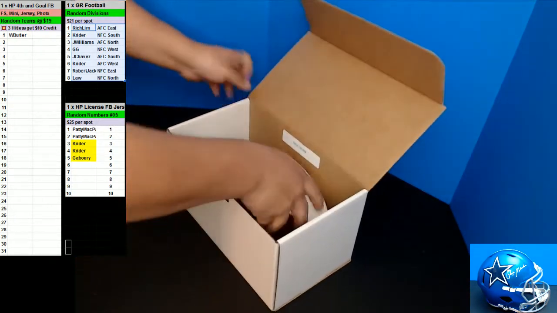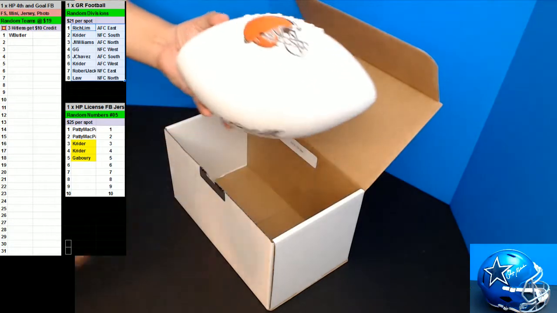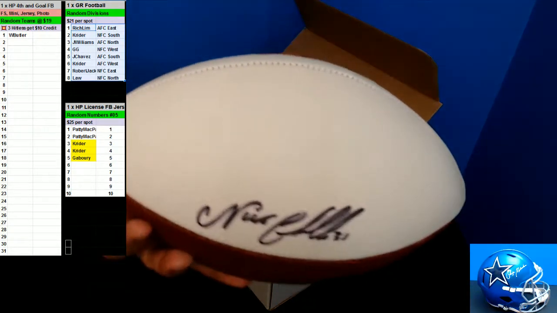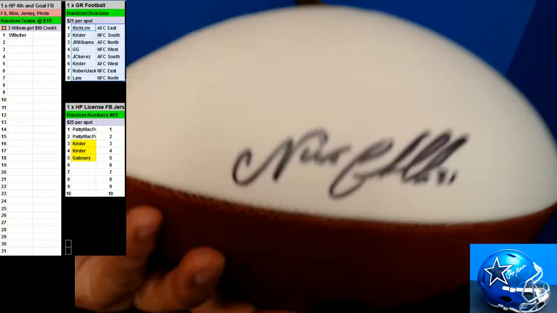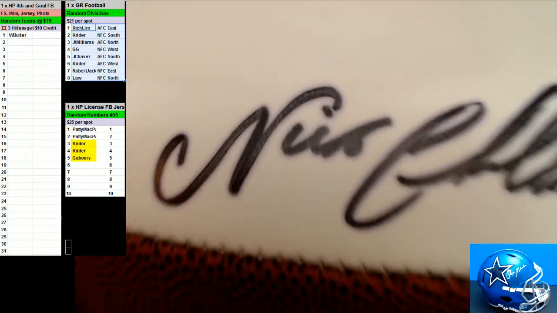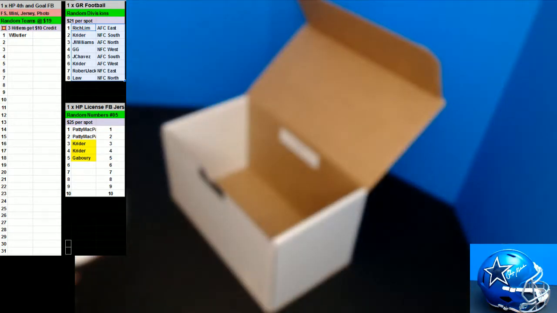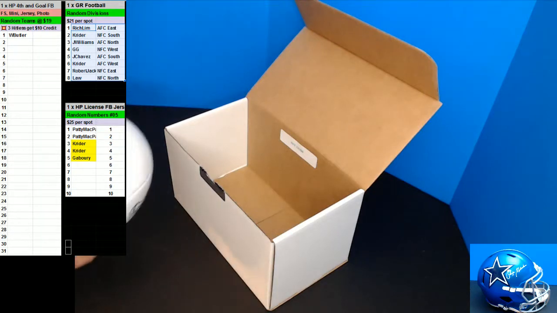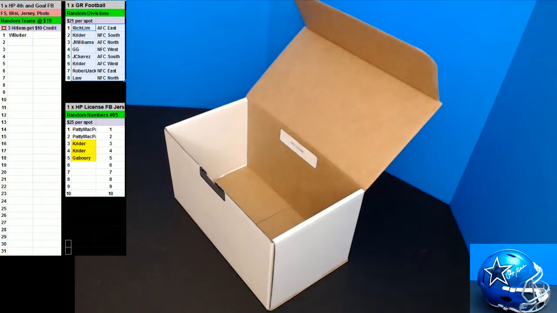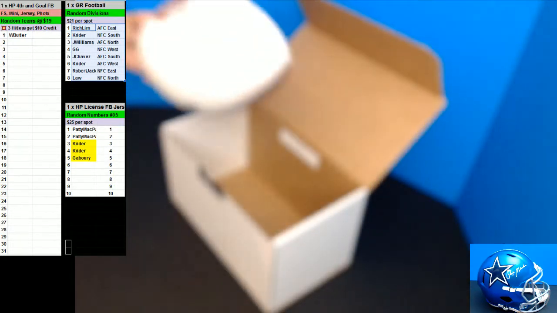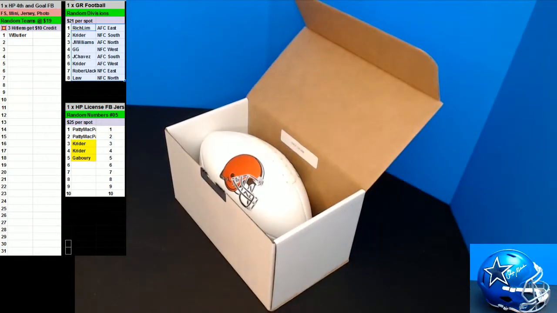This is pretty nice right here. For the Browns, it's going to be a Nick Chubb. This looks like it's a JSA here. Nick Chubb. That is AFC. That AFC North, right? AFC North.